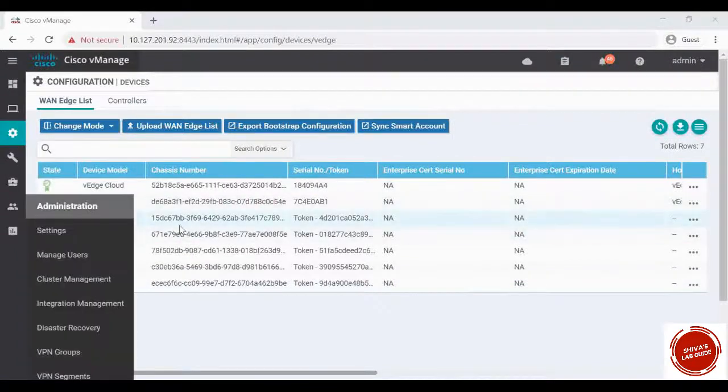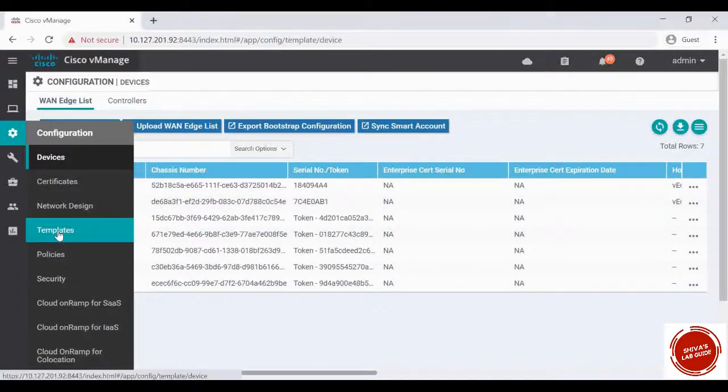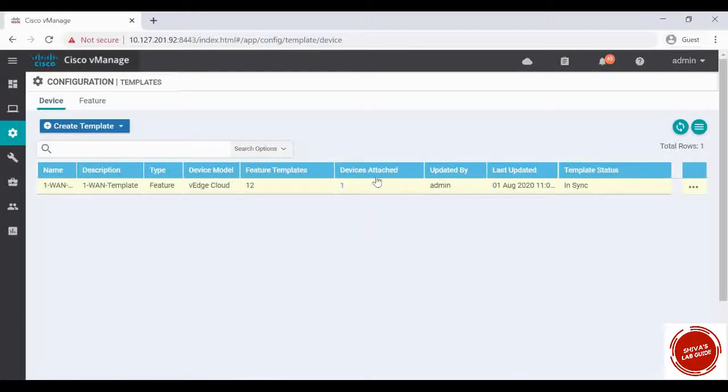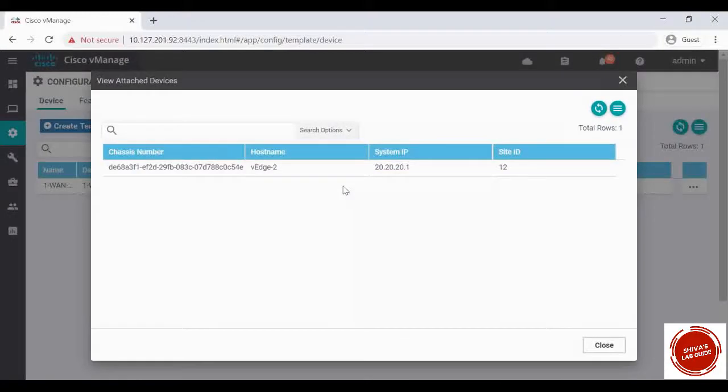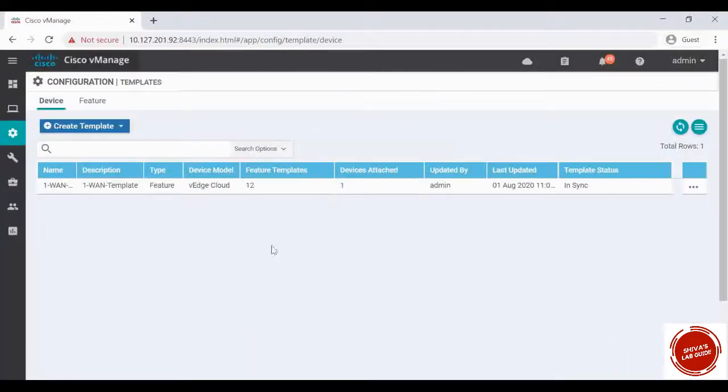So now we will go to the device template, and we can see one device is attached to this device template, and we can see the device details also here. So with that, I will wrap up this video. This video is all about how to configure a new device template and push it to a vEdge.